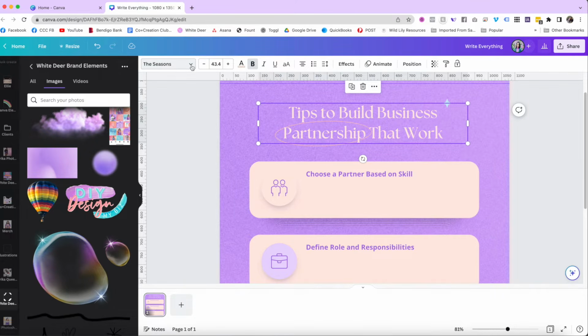The thing we want to remember around our graphics is this idea of hierarchy. What is going to stand out first when someone sees this graphic? So for you, you might be thinking, what's going to stand out for someone when they see this graphic? Like when I mentioned at the start, thinking about what's the purpose of this graphic. For me, it's the 3 tips to help someone build a partnership. So building a partnership is what's going to capture someone's attention. So I'm actually going to edit the hierarchy of this graphic a little bit to accommodate that.